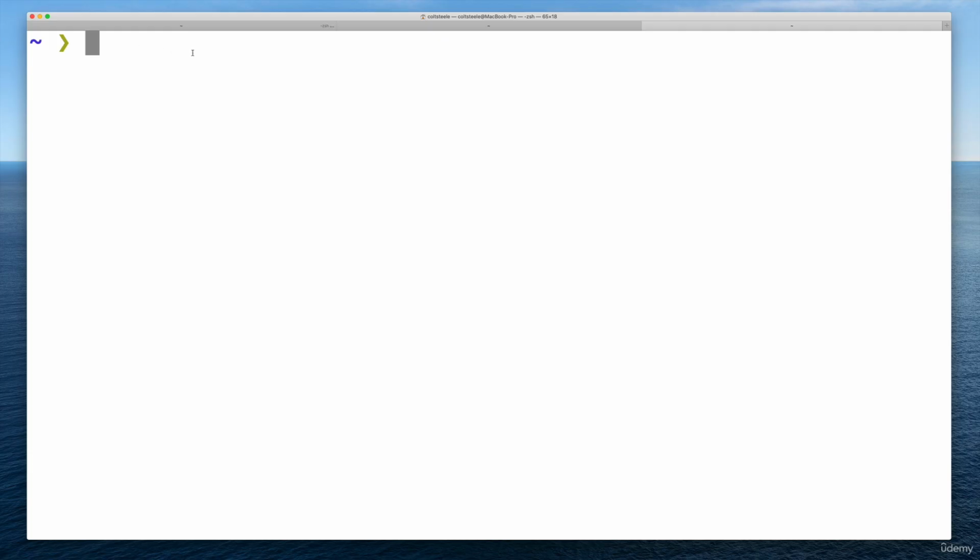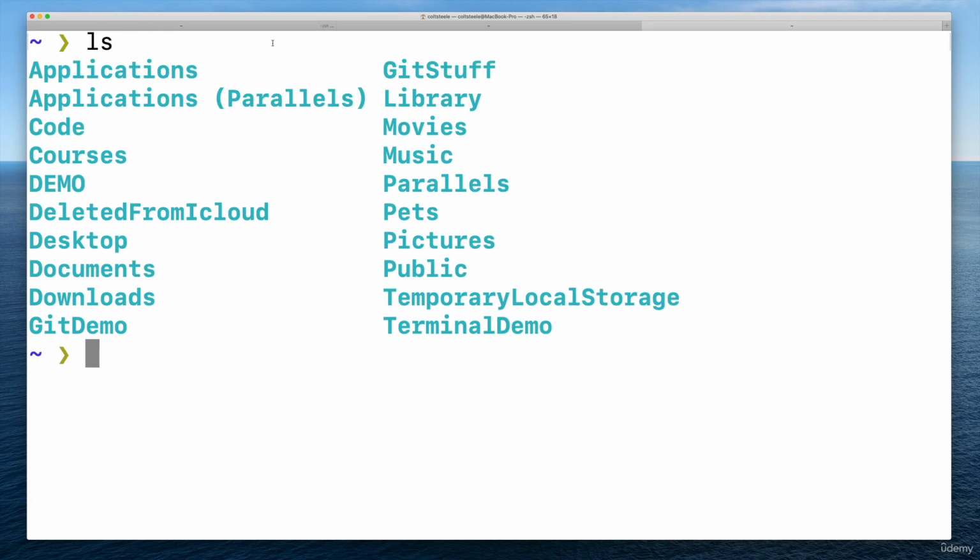Anyway, my home directory contains a lot of things. If I hit ls, you won't see all of these. Some of them are standard on a Mac, like Applications, Desktop, Documents, Downloads, Public, Pictures. Some of them are folders I've made, like Git demo, Git stuff, what else, Pets, terminal demo. Those are folders I've made. Anyway, you'll see something, right? You'll see the contents of your home directory.